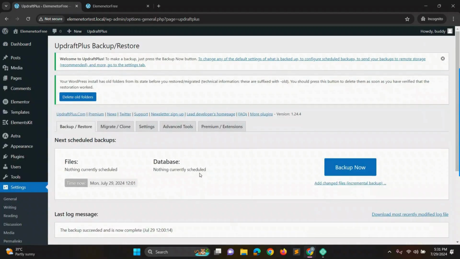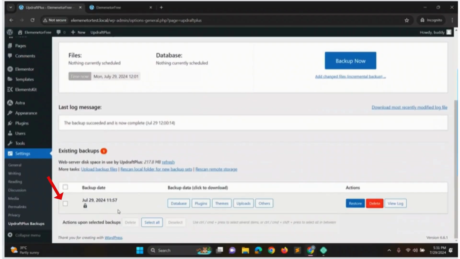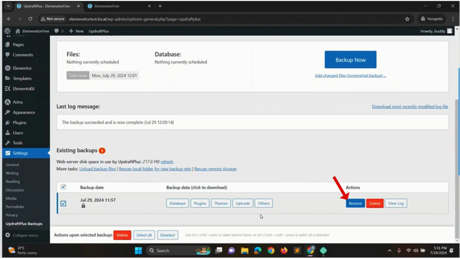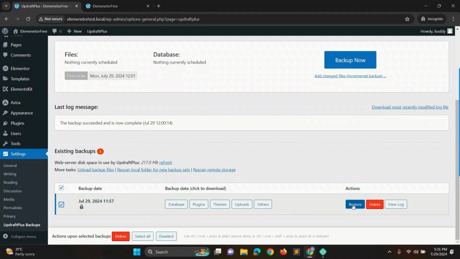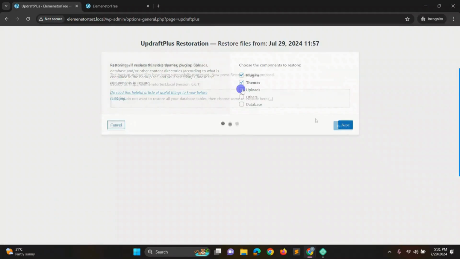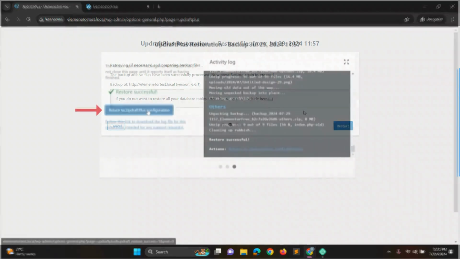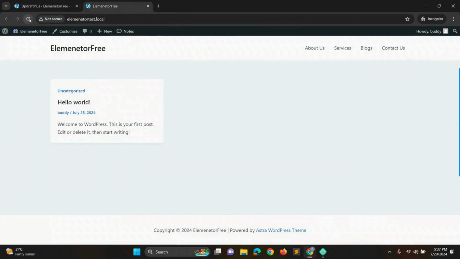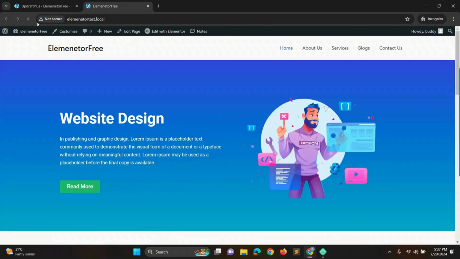Go to UpdraftPlus and select the backup you want to restore. Then click Restore. Choose all options and click Restore. So once this process is completed, your homepage will be back once you refresh your site.